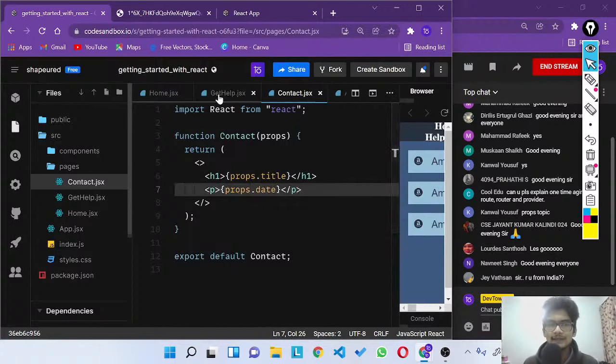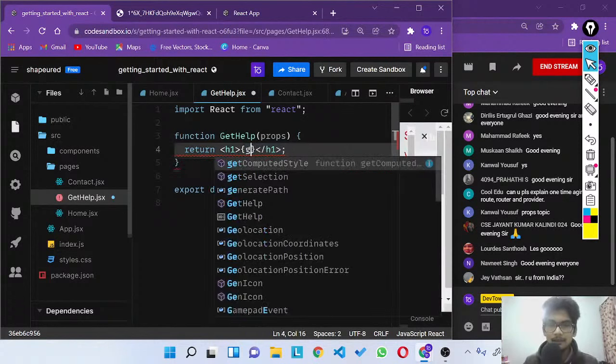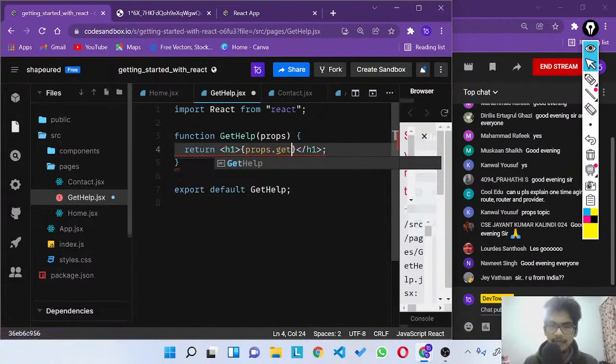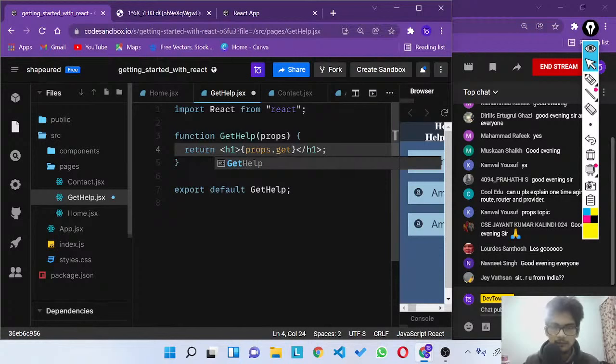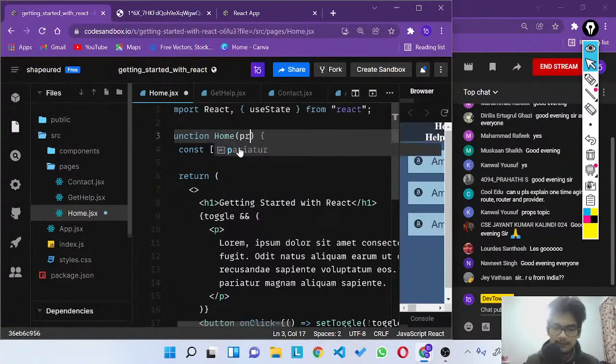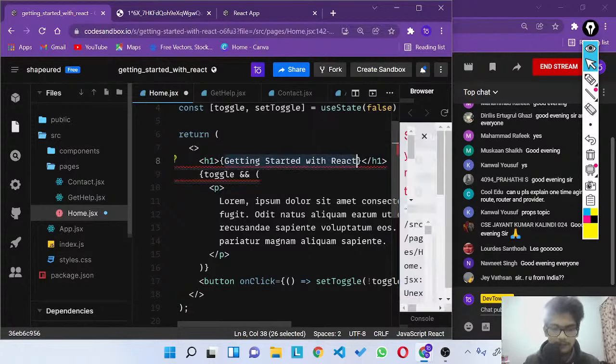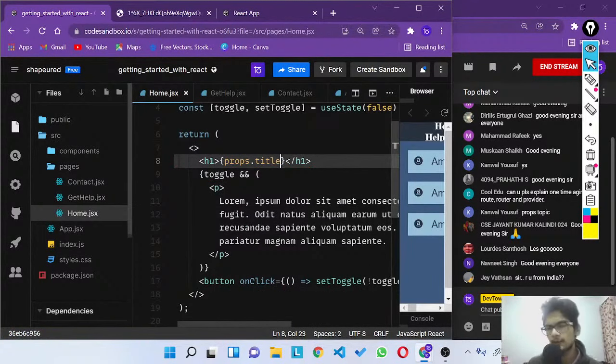So let's use this in get help. As we know, in get help also we are passing props. So like this, props. And now I can simply replace it with the variable props dot title. Yeah, we were sending title. Similarly in home, here we'll say props, and now wheresoever we were showing the title, we will replace it with props dot title. Now one of my problems is resolved, guys.